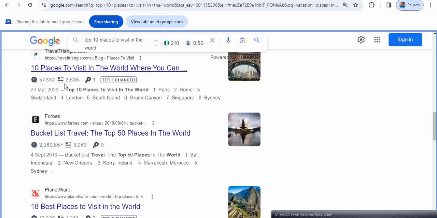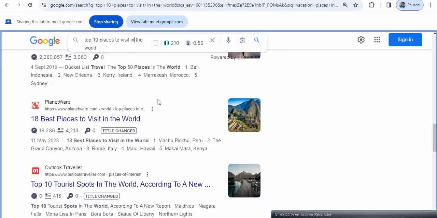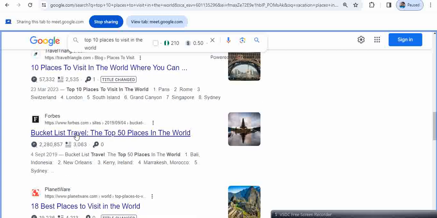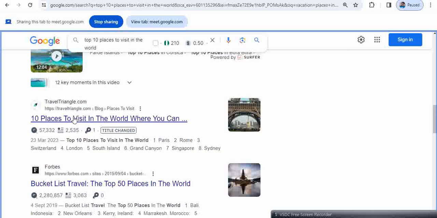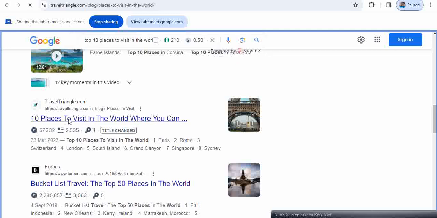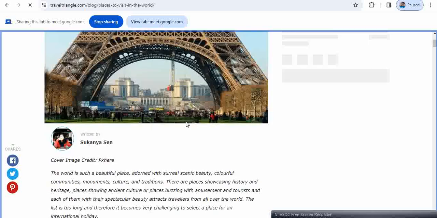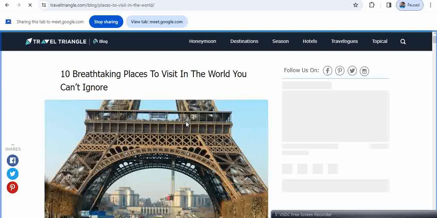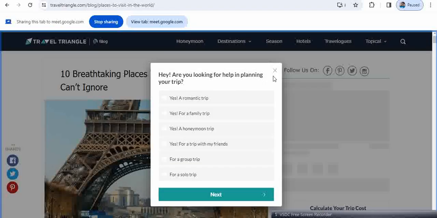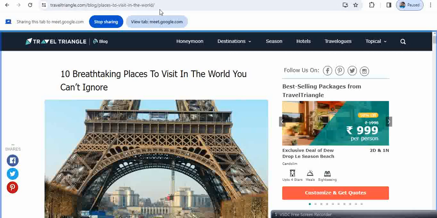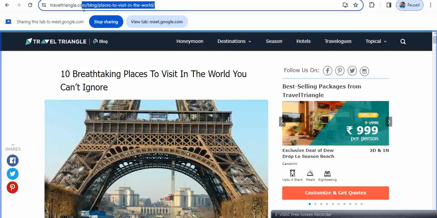Now, let me just pick any website. Maybe this bucket list travel. No, I want this travel triangle. Now I'm clicking on this travel triangle. Good. Now I want to show you something. This is a page, and this page talks about travel. You can see that even their domain name carries travel.